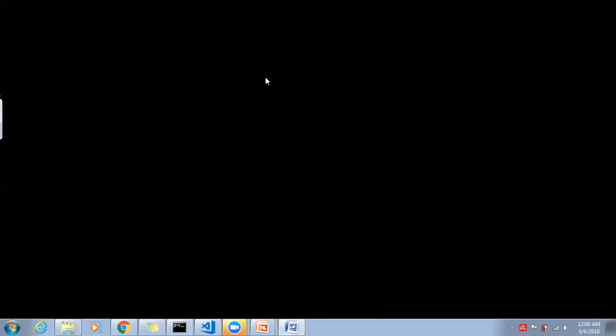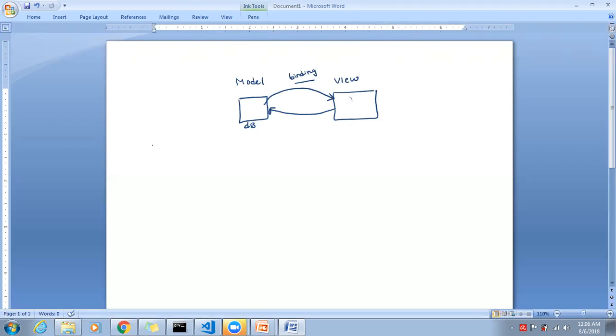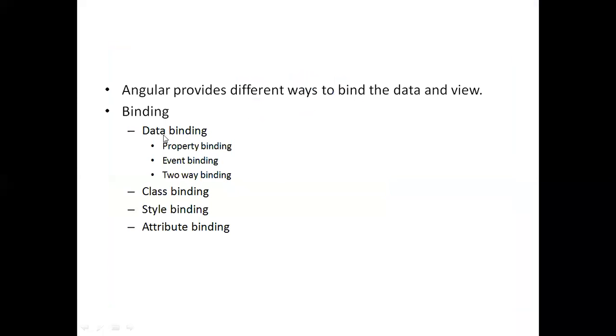Let us see the scenario. Binding is classified into different categories: data binding, class binding, style binding, and attribute binding. The example we have seen is just for data binding. In data binding we have some subsections: property binding, event binding, and two-way binding. Let us understand data binding. That means we are going to bind the data between model and view, or view to model, and vice versa.